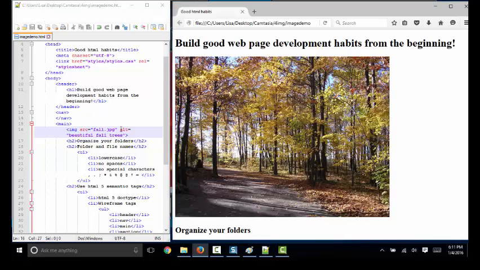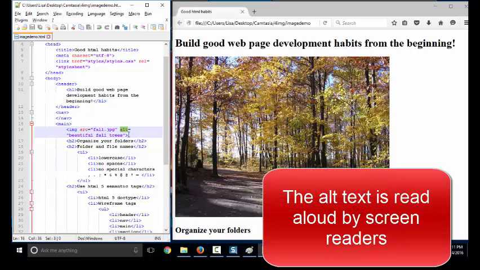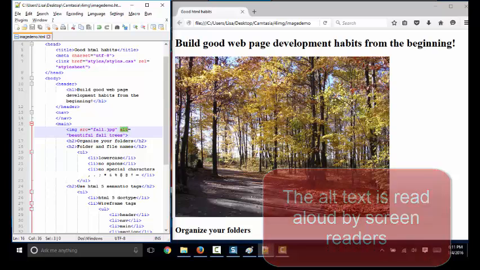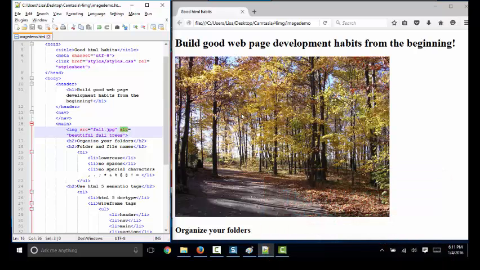The second reason it's important is because it provides alternate text for screen readers. So if someone with vision impairment or just someone that's busy that wants the screen to be read to them is using a program to read this page, then the program would read the alternate text to help them understand the content on the page.